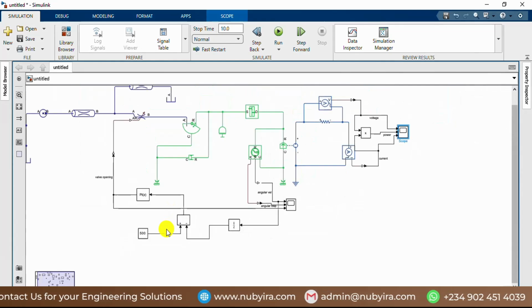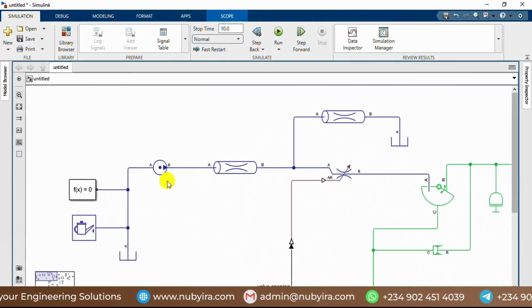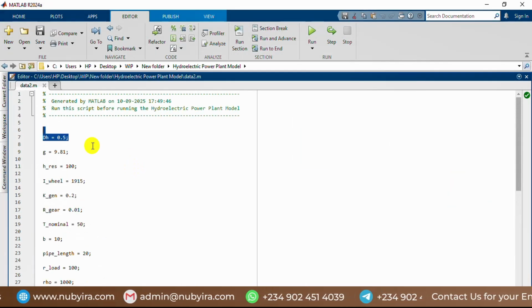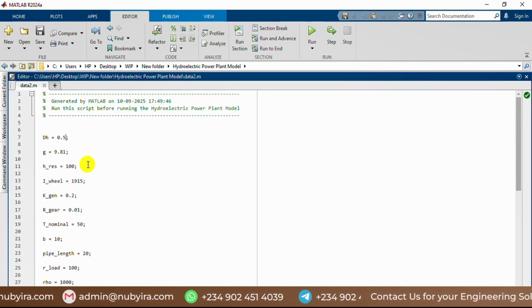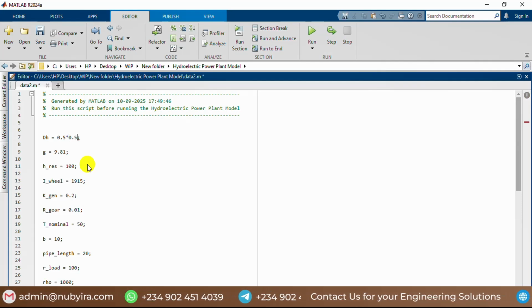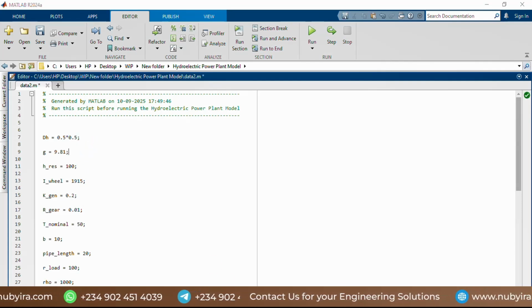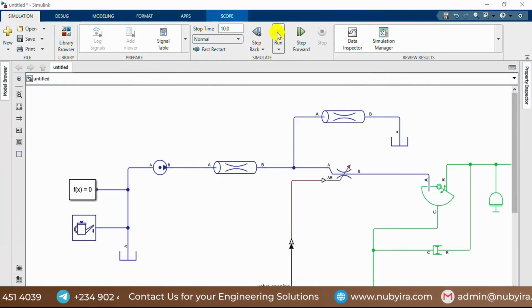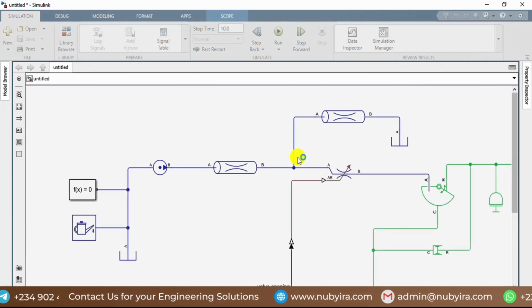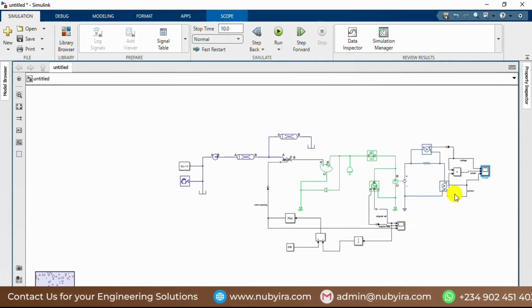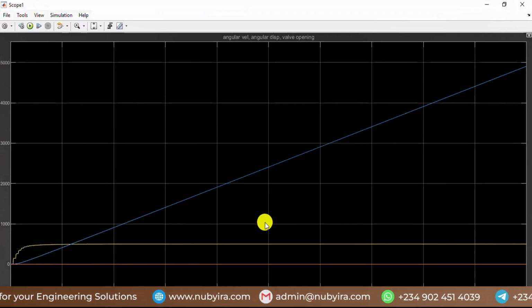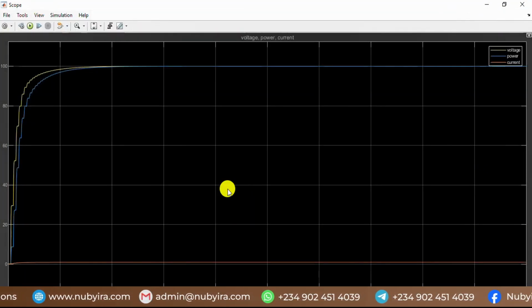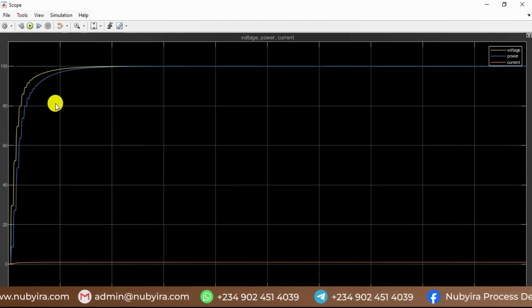Then we can do something: decrease the height by half. Let me multiply it by 0.5 and see the influence on the system when we decrease the height by half. When we decrease the height by half, we are able to control the speed. Then the power, we are able to get the same power out of it.